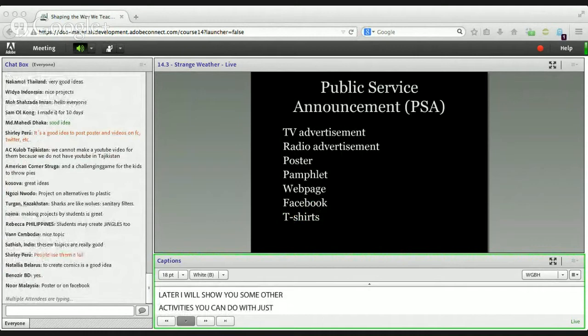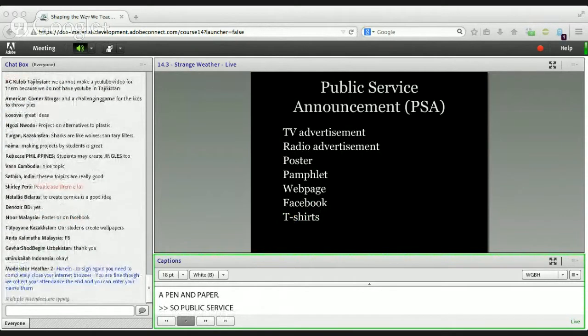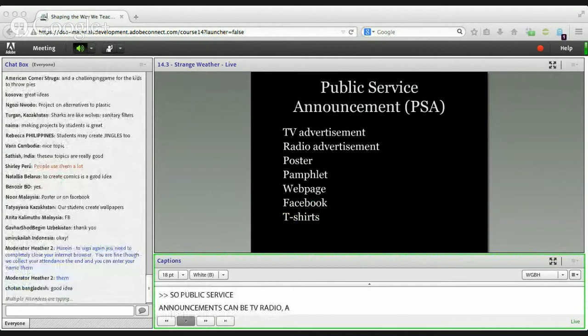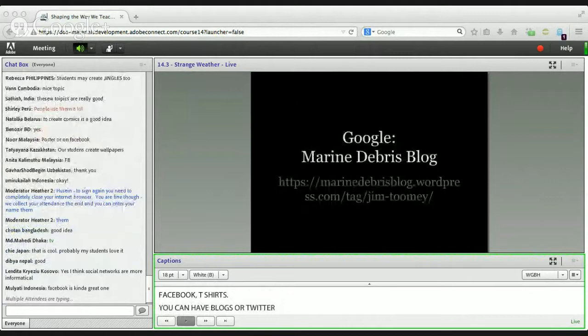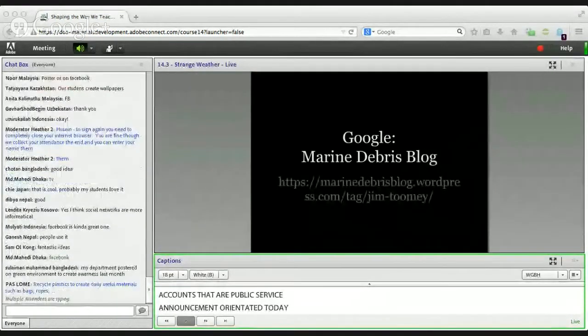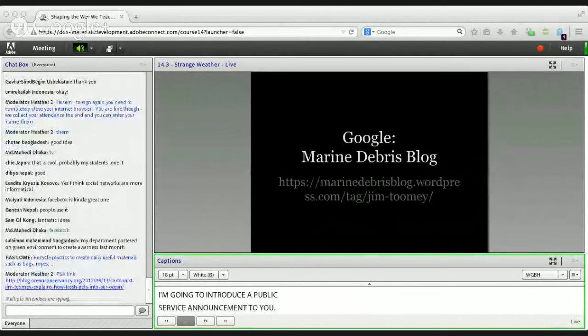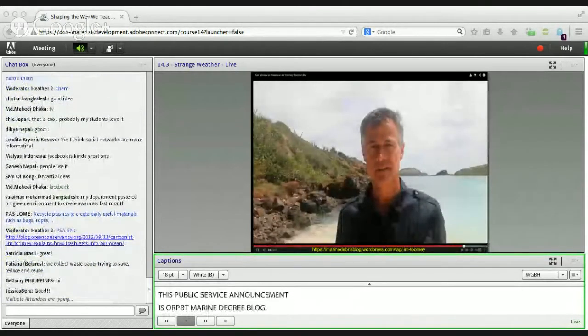So public service announcements can be TV advertisements, radio advertisements, a poster, a pamphlet, a web page, Facebook, t-shirts. You can also have blogs or Twitter accounts that are public service announcement orientated. Today, I'm going to introduce a public service announcement to you. And this public service announcement is on the Marine Debris blog. And we will be watching Jim Toomey, who is our TED Talk guy.